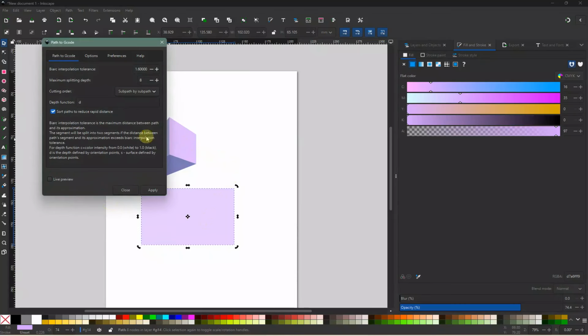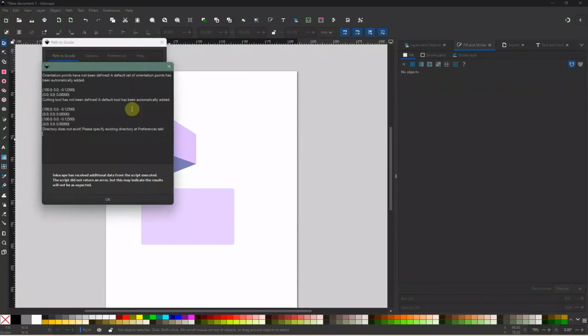Once everything is set up, click on the Apply button to generate the Gcode. Inkscape will process your design and save the Gcode file in the location you specified. You can now use this Gcode file with your CNC machine or 3D printer software to start your project.